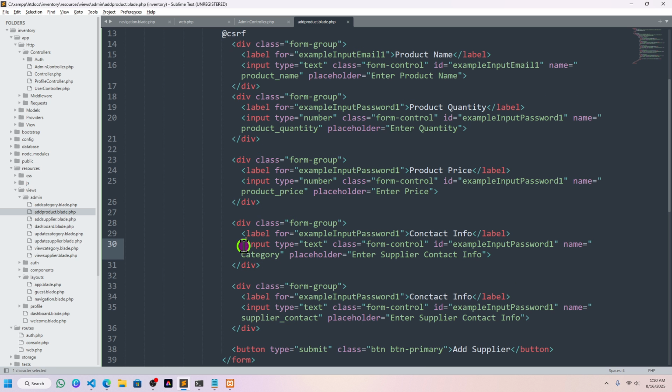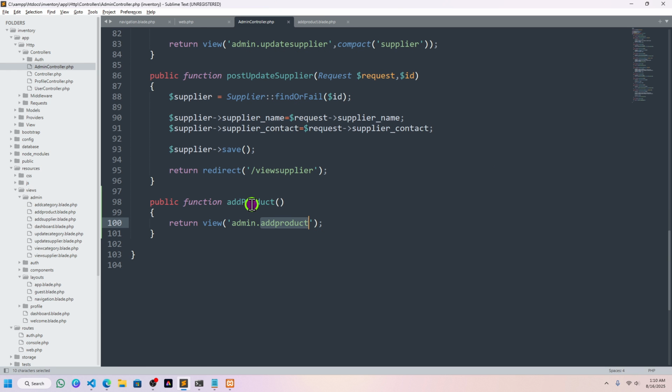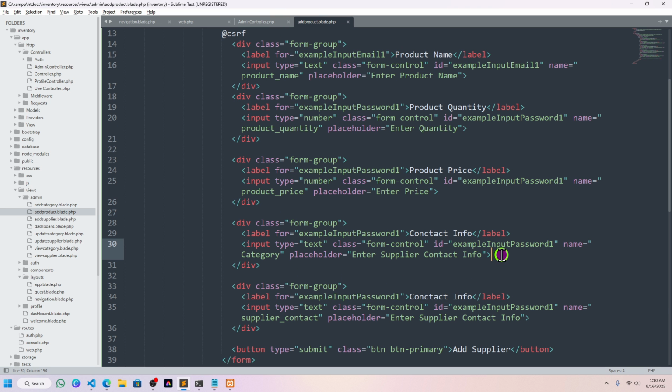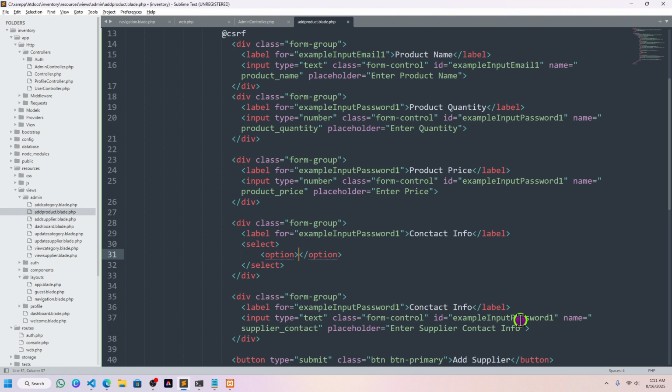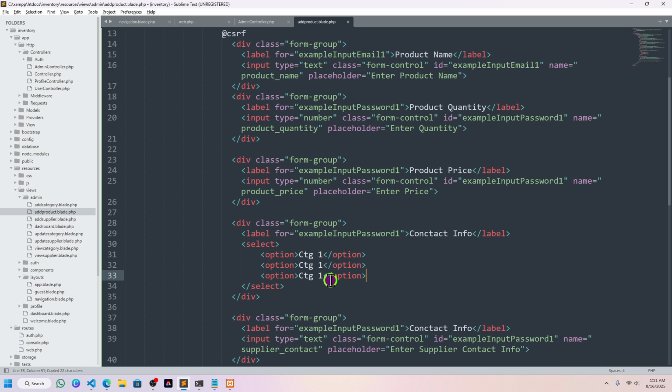So we are going to remove this input from here because we need an option here, right? Because we have multiple categories. So in the admin controller, we have to fetch all the categories. But we'll do it in the next video, right? For now we'll go for select, then option. So it will be like category 1, then category 2, right? And category 3.